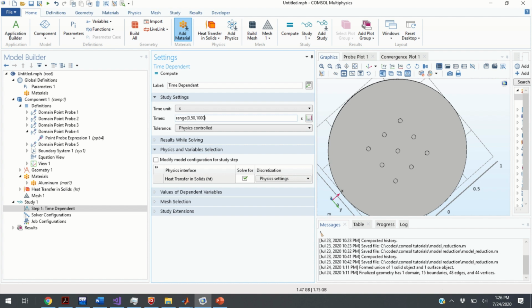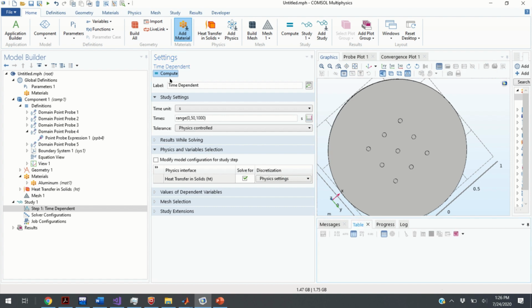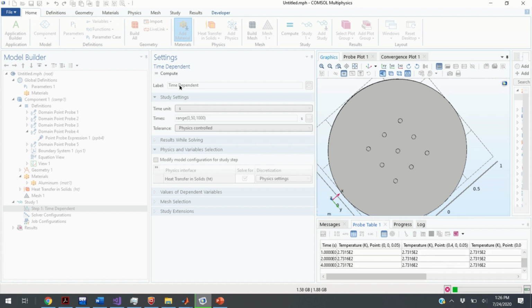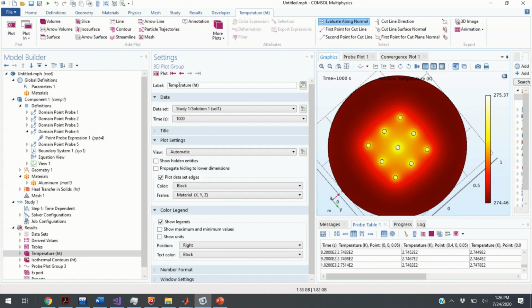So we are going to choose a range here starting from 0. We're going to get samples every 50 seconds, and the final time will be 1000 seconds. And we can simply click on compute. So it takes some time to obtain the results. I have a computer with 16 gigabytes of RAM, a laptop computer. COMSOL works relatively smoothly for smaller models.